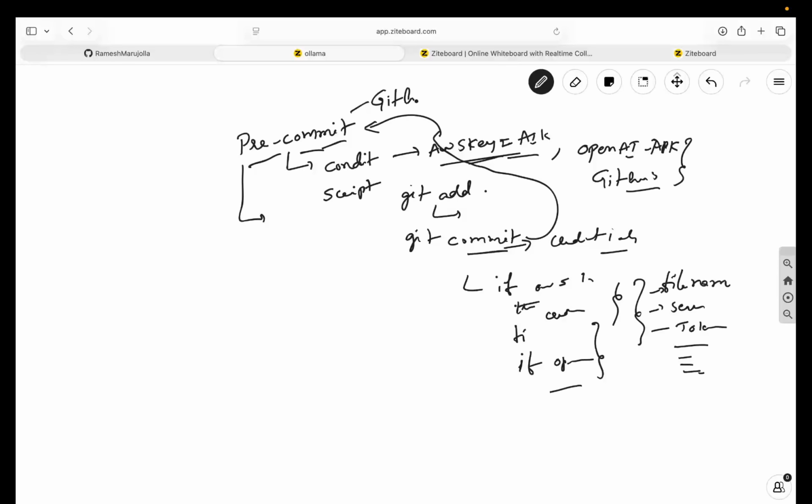If there are 200 developers, we are not sure that all 200 developers are using the pre-commit. They might be missing the pre-commit, so they'll be pushing that code to the GitHub repository. Because of this reason, people came up with a tool called GitLeaks.